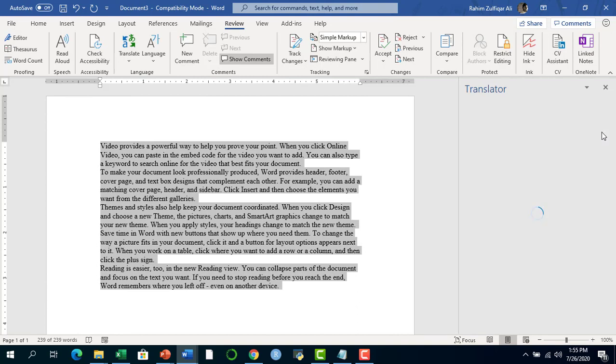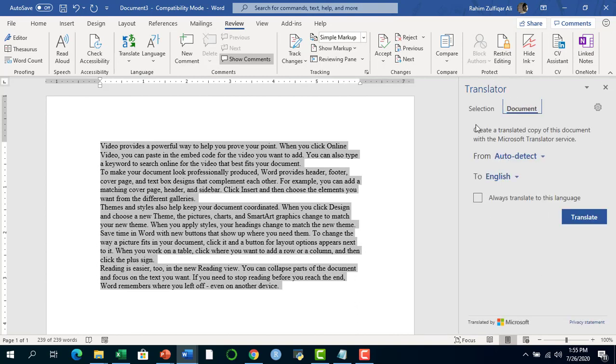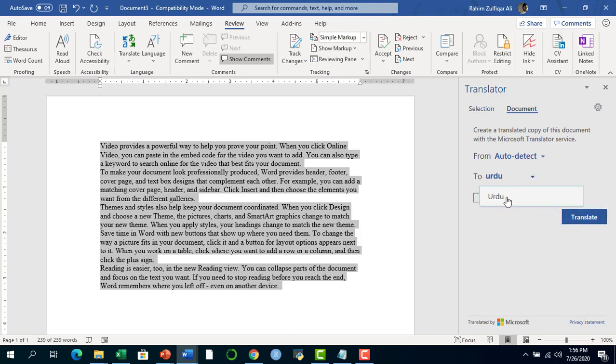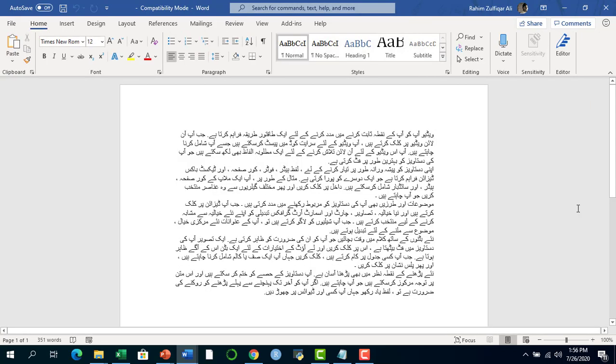On the right side, you can see the translator navigation pane. It auto-detects English, and you need to select the language you want to convert to. I will select Urdu in my case and click on translate. Within a matter of a few seconds your entire document has been translated. But make sure that you give this document to another person so that they can proofread it, to confirm that the translation generates the same meaning as in the previous language.